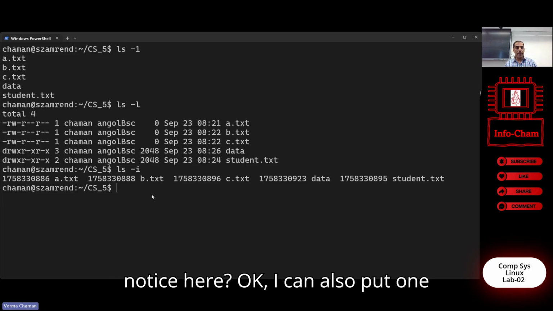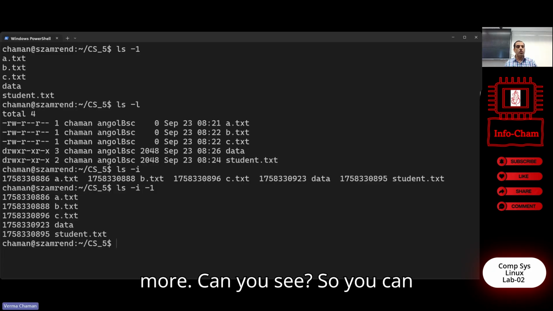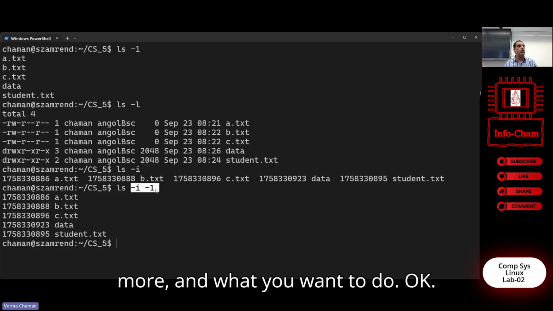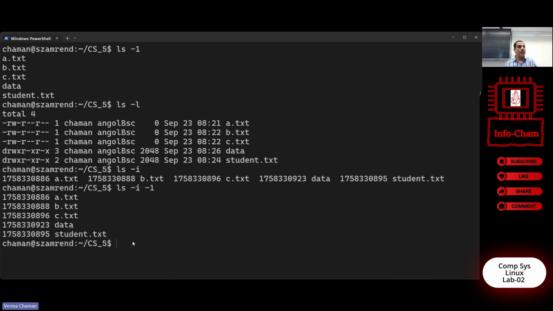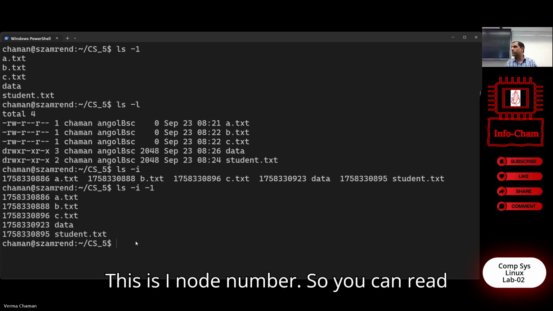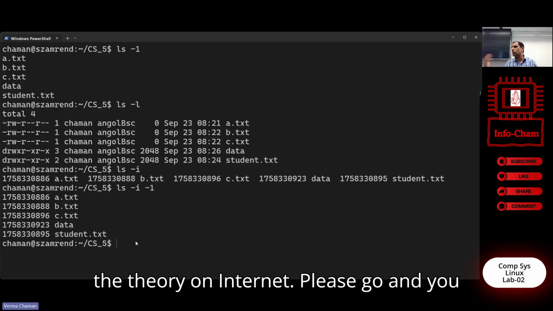Can you see? Notice here. Okay, I can also put one more. Can you see? So you can use more options together like this. Give more options for what you want to do. Okay. Let me know, is it clear to everyone? This is the inode number. So you can read the theory on the internet. Please go and you will see it.